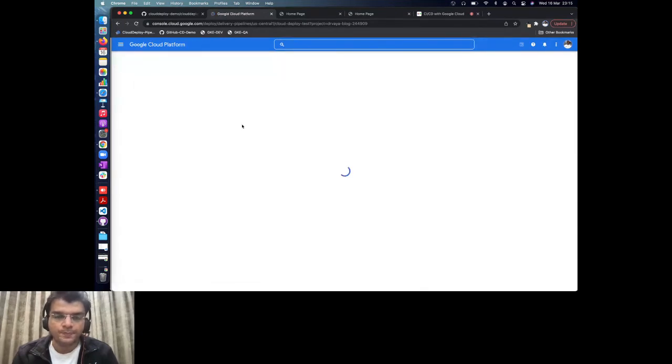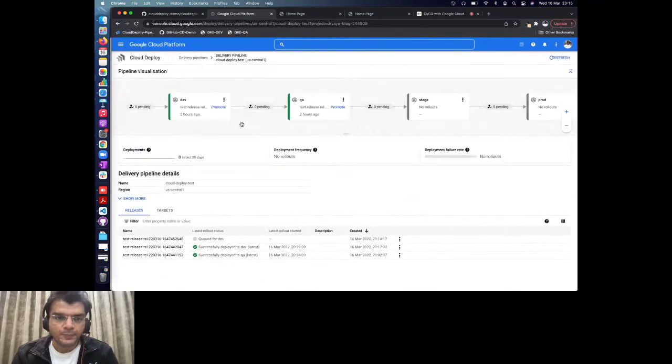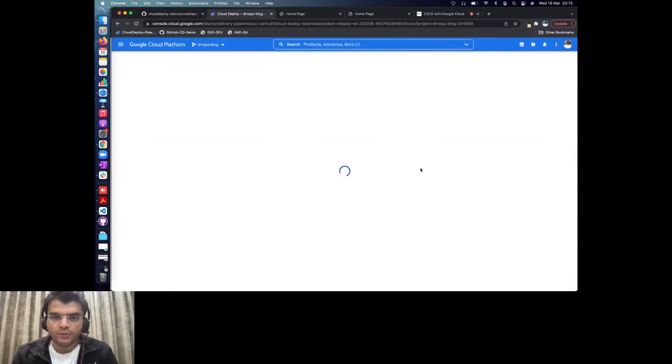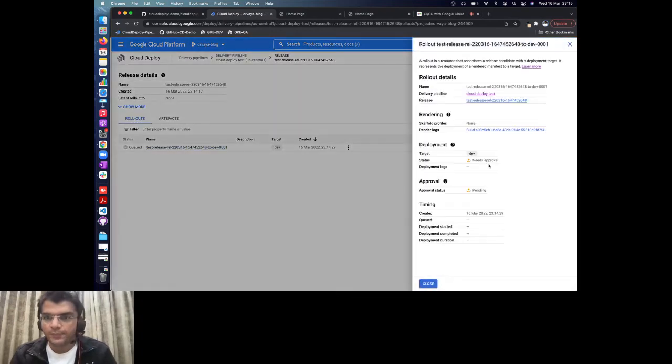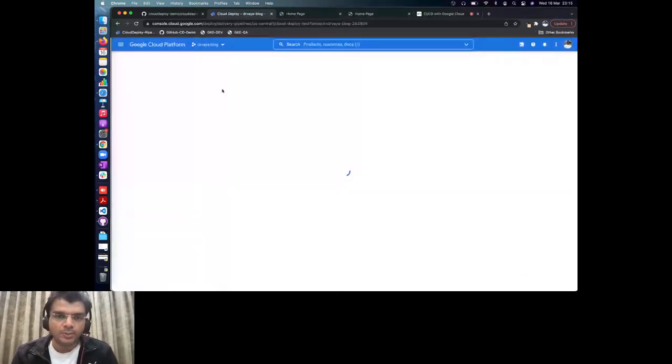It's queued. Yeah, so here you see it is queued for dev, which means it is waiting to be deployed. Also, let me show this status. It shows that it needs approval, and the current approval status is pending, which means I haven't yet approved, but it still needs an approval. So let us go back to our pipeline and see.